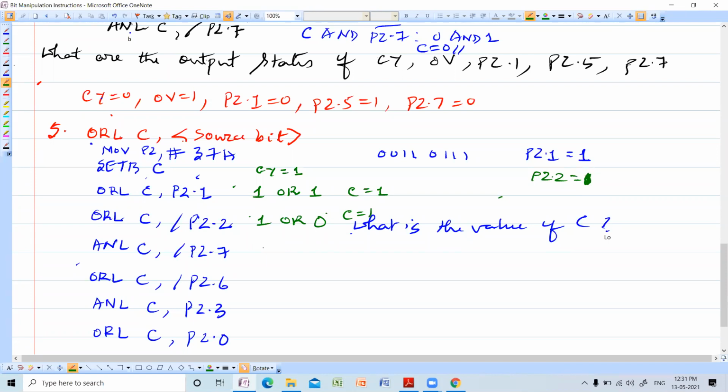Now 1 AND with the complement of P2.7. Originally P2.7 is 0. Sorry, so the complement of that is 1. So once again C becomes 1.